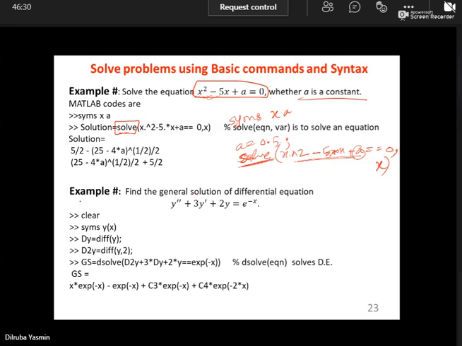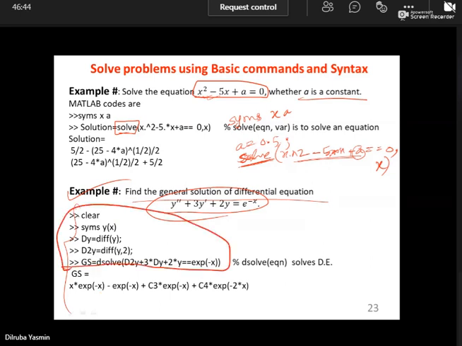So next, this is another problem. Here you have to solve a differential equation. Yes, you will be able to solve a differential equation by writing this code. So this is the code up to this line. That means here, here, here, here. These are the codes. This is the command dsolve that you should apply here to solve this differential equation.